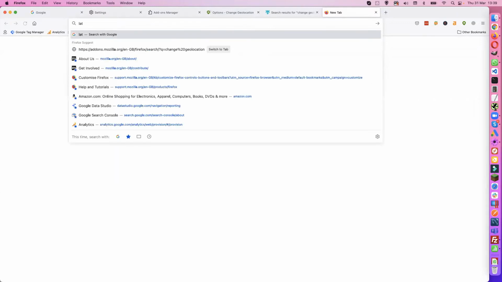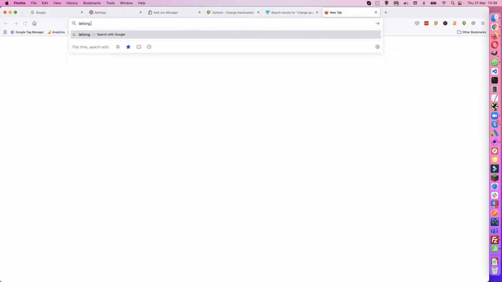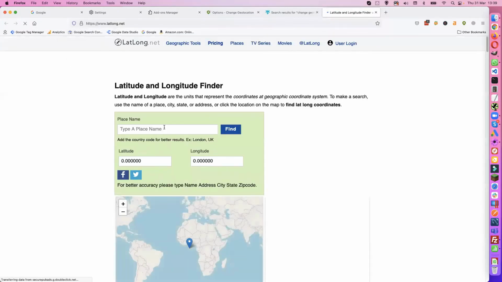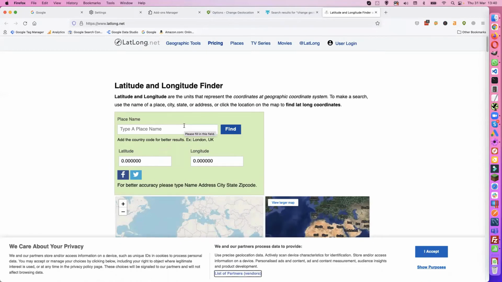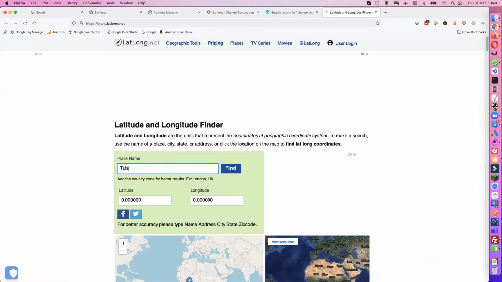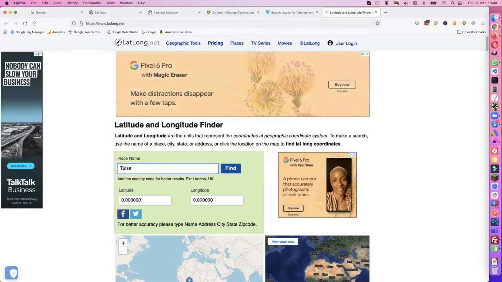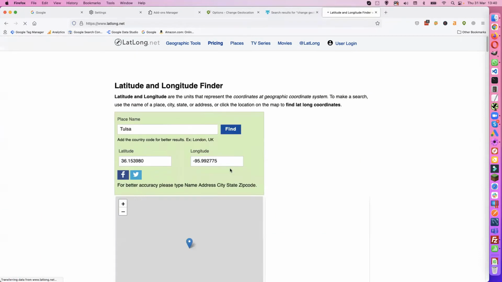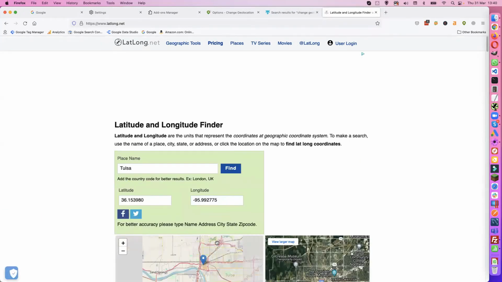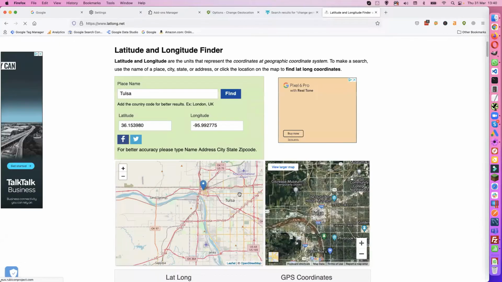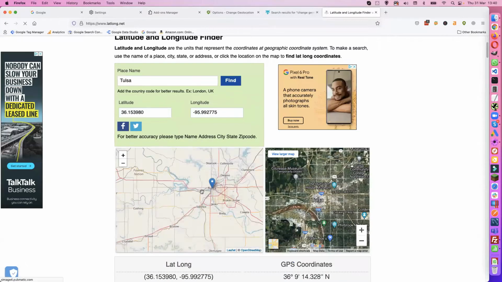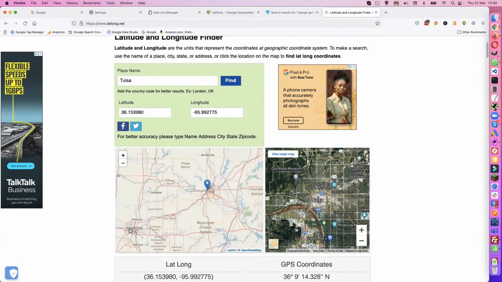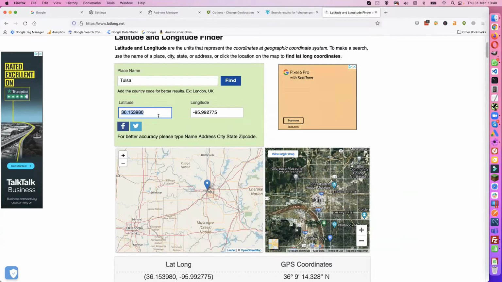What you can do is go to latlong.net, press return, and let's say I want to go somewhere different to Clearwater, somewhere like Tulsa. So you just put Tulsa in, you go find. Sometimes there might be a couple of names, but that looks like Tulsa in America. It says Oklahoma, so you've got Tulsa. So that's the latitude and longitude.